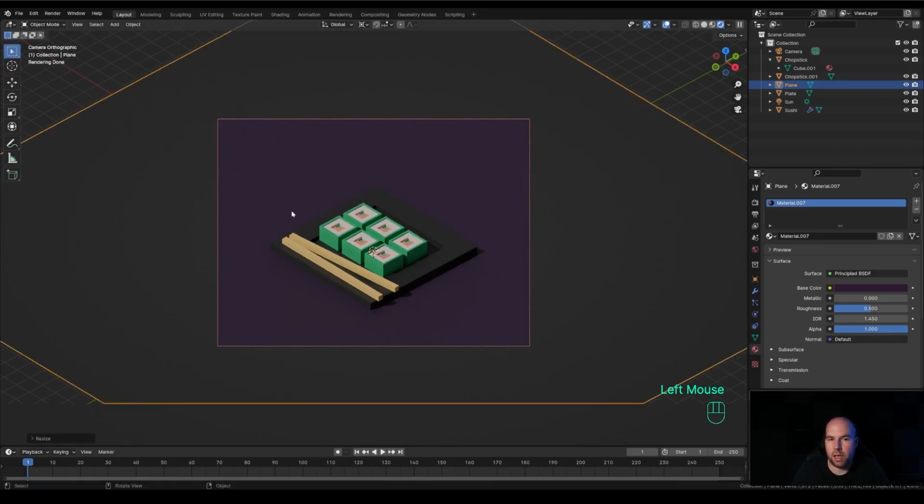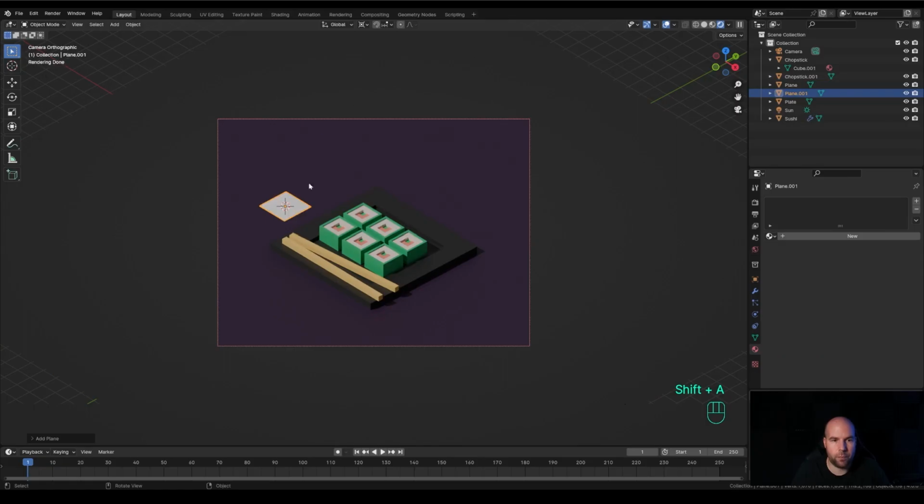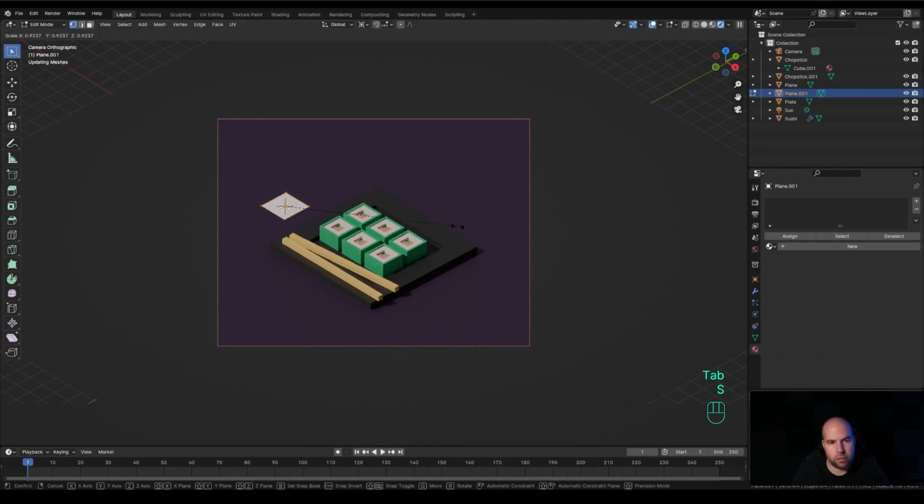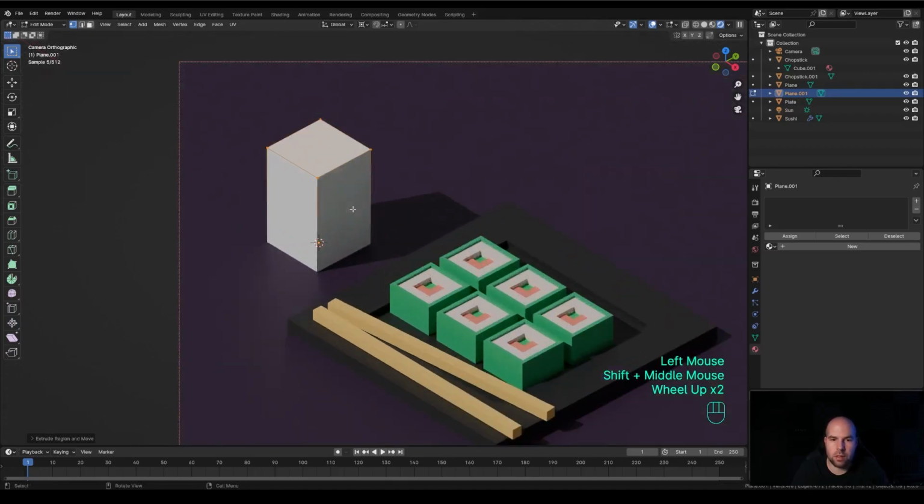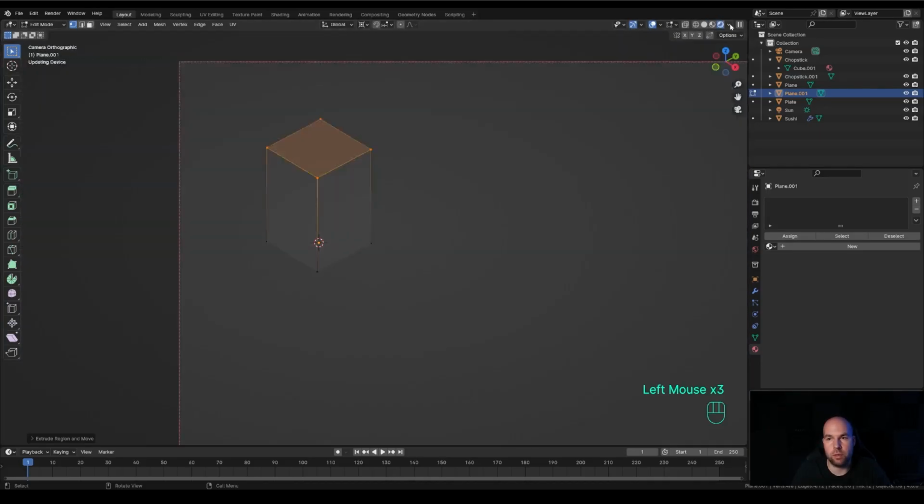And now I want to create like a soy sauce bottle right here next to the plate. So I will shift right click to move the cursor, press shift A to add a plane, tab into the edit mode, scale it down a little bit, and now press E to extrude. And you can see I'm doing this in render preview and it all works just fine. But in case your GPU doesn't allow you to do this in real time, just switch to the material preview or even solid view, doesn't really matter.